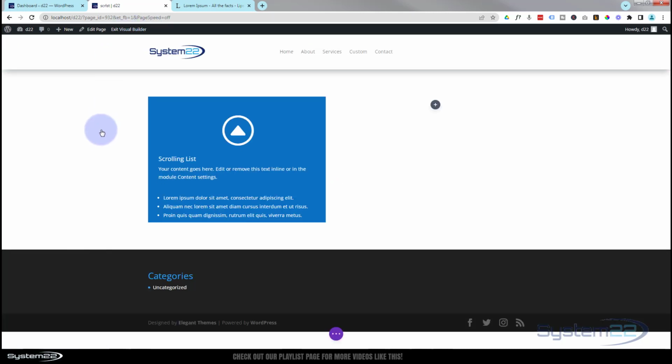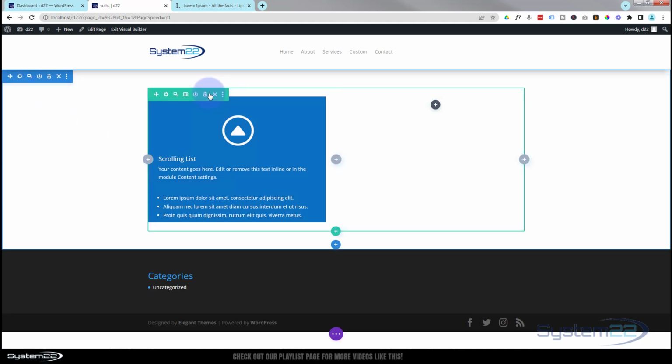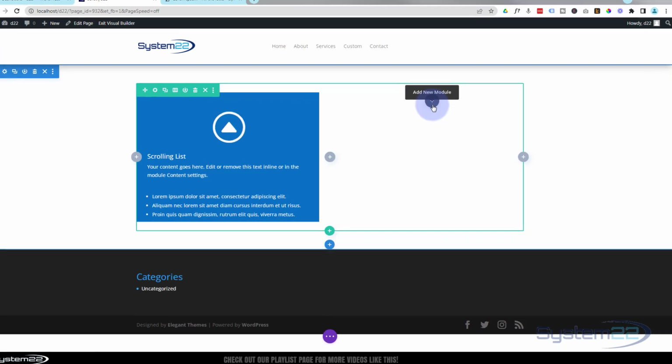And let's go down to where we want to work. I've got a section, the blue tab here. Inside I've got a row, the green tab. I've got my little list in the left-hand column there. This will work with any module. I'm just having to do it with a blurb module for the icon and the list. You could do it with a call to action and have a button at the bottom.